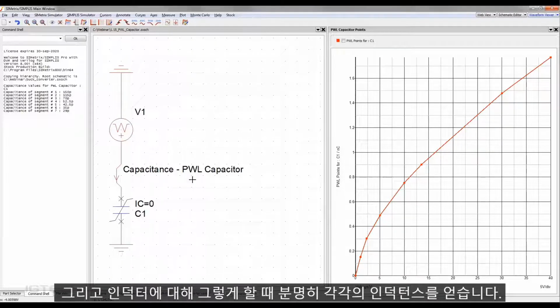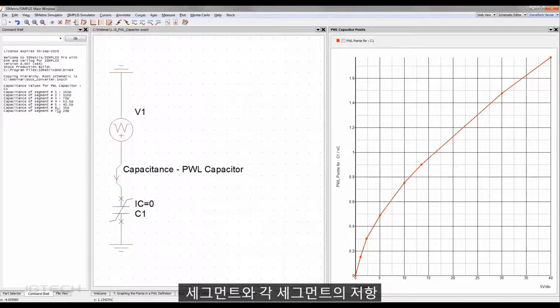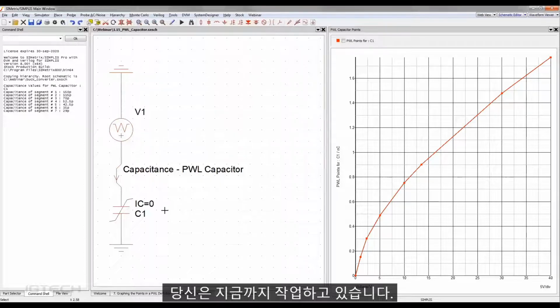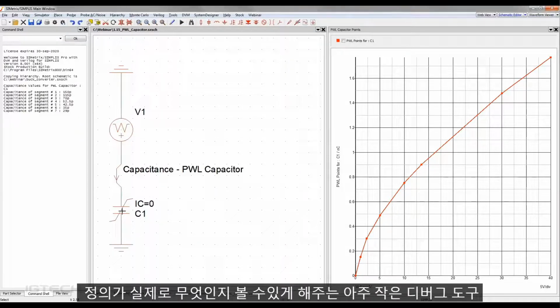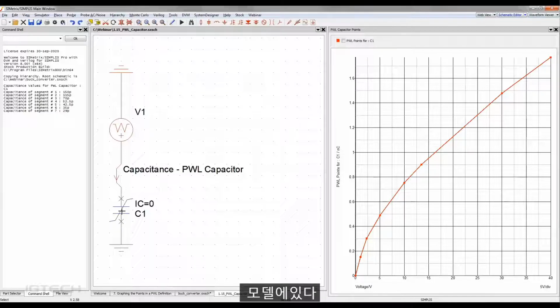When you do that for an inductor, you'll obviously get the inductance of each segment and the resistance of each segment. So if you're ever working on piecewise linear devices and wondering why this isn't working right, this is a great little debug tool that allows you to look at what the definition actually is on a model.